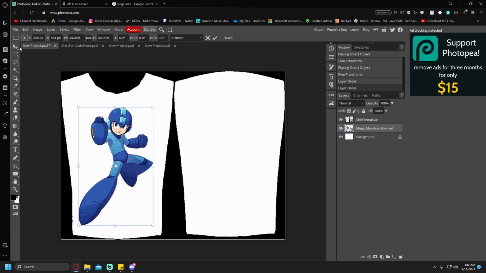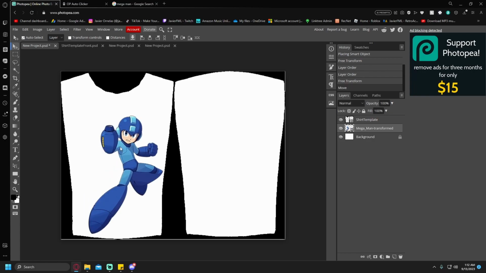Now, in order to resize it, you'll want to click on this right here, this mouse, and you want to click on transform controls. Make sure that is checked on, or else you won't be able to see the controls right there. It's just going to be like this. You can just move it around. So transform controls enables that.